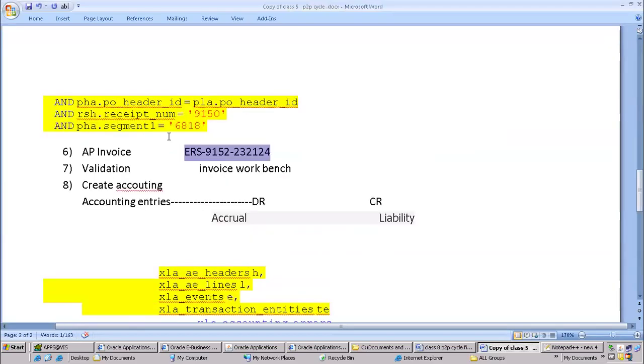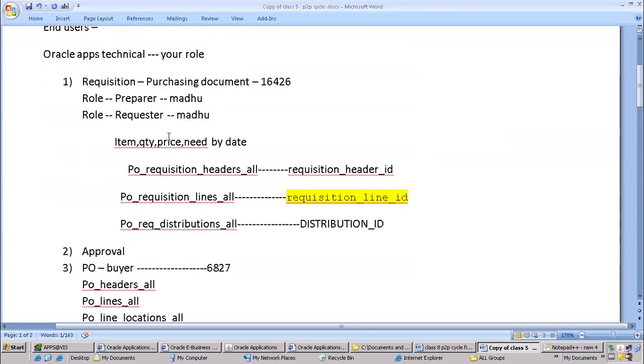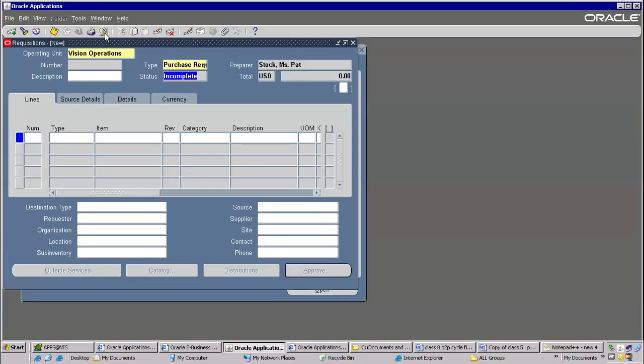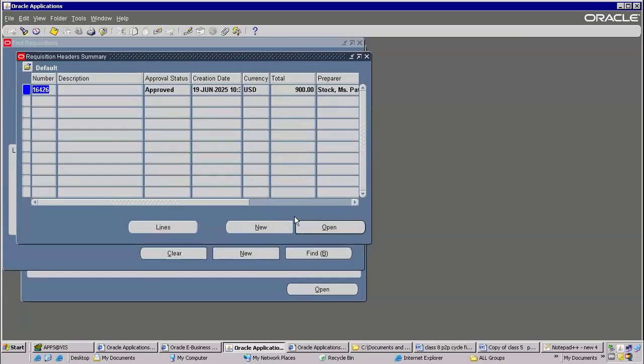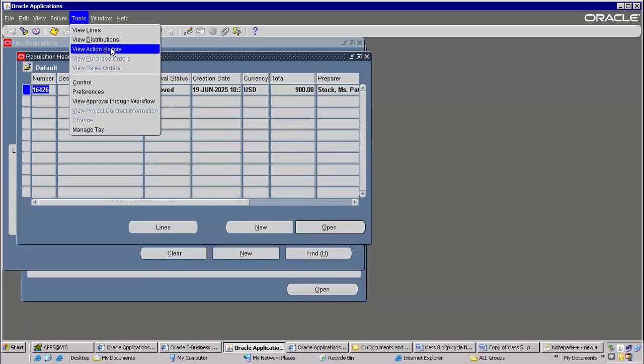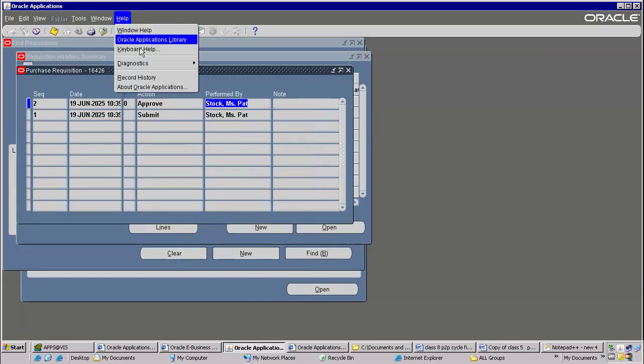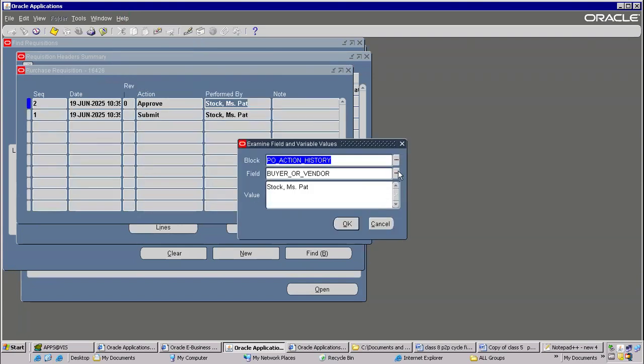One second, I'll show you. This is the number, right? Go to requisition summary. Fine. If you want to know who has approved and all, I told you one table. Remember here. You can go to diagnostics, examine. There is a system. Last query, right? So here is the place where one table is mentioned. This is the table I'm talking about: view action history. Correct?